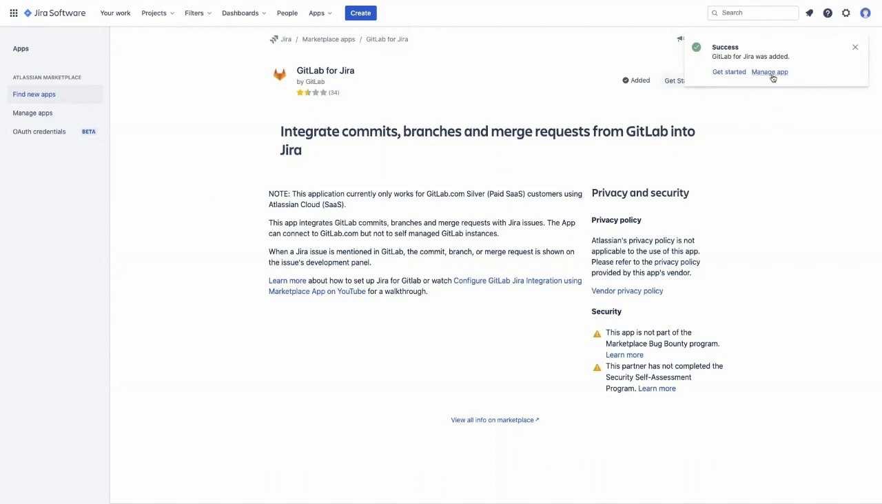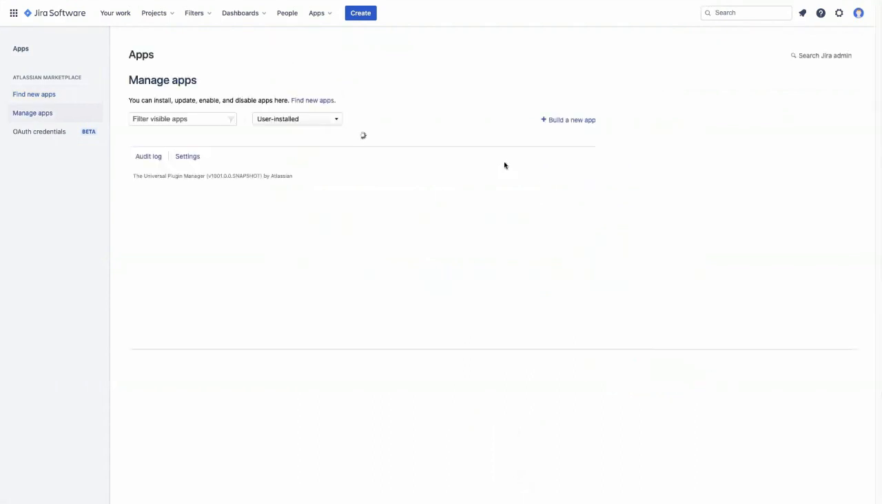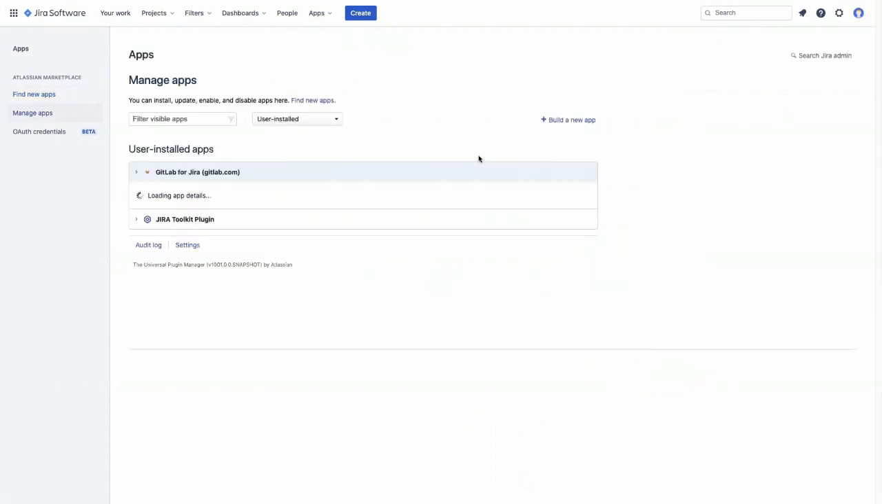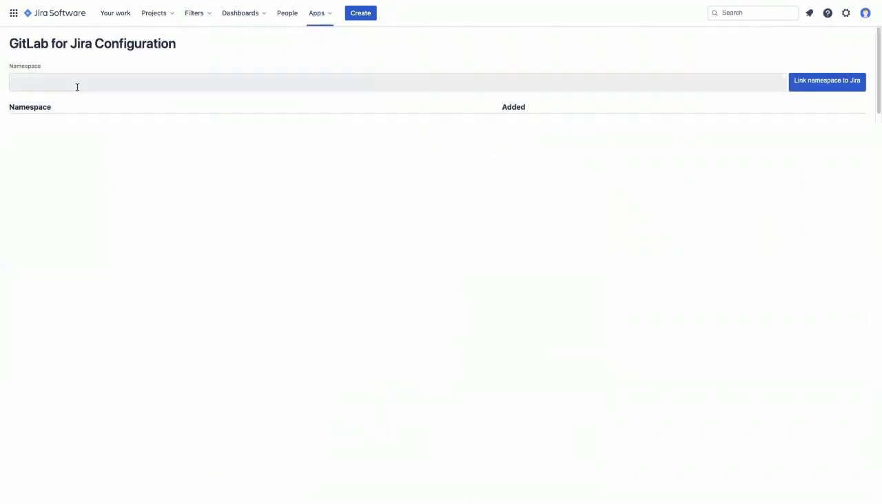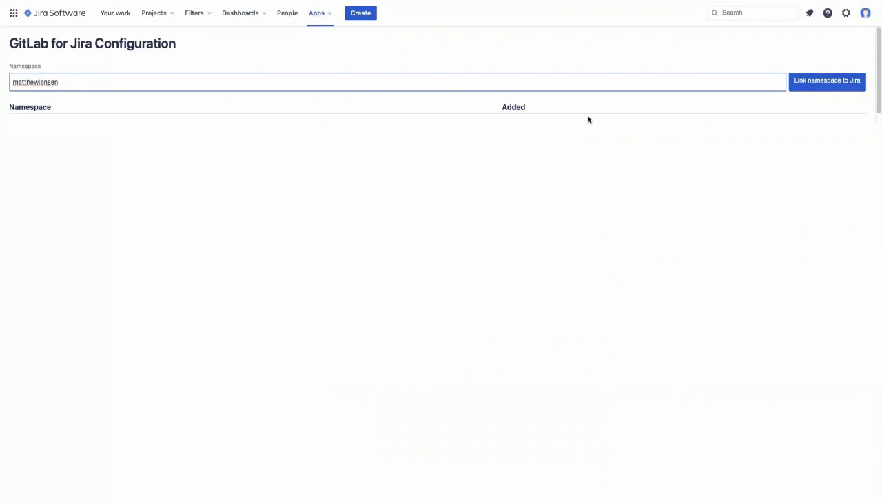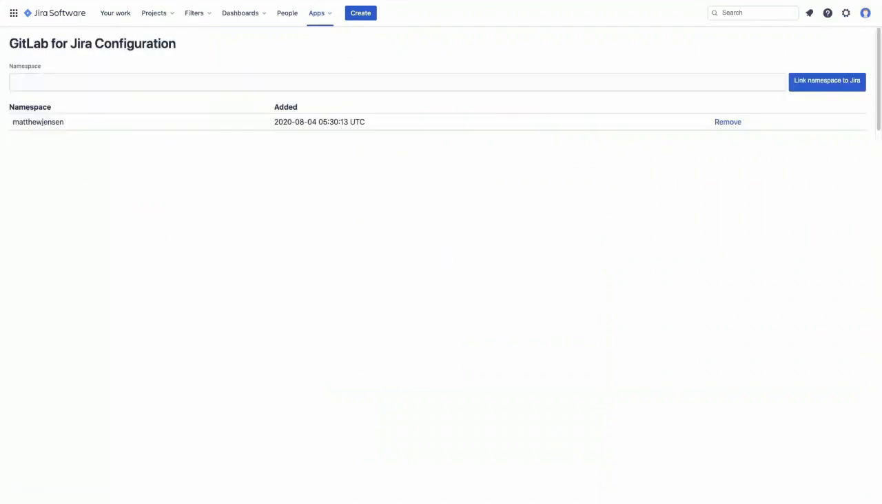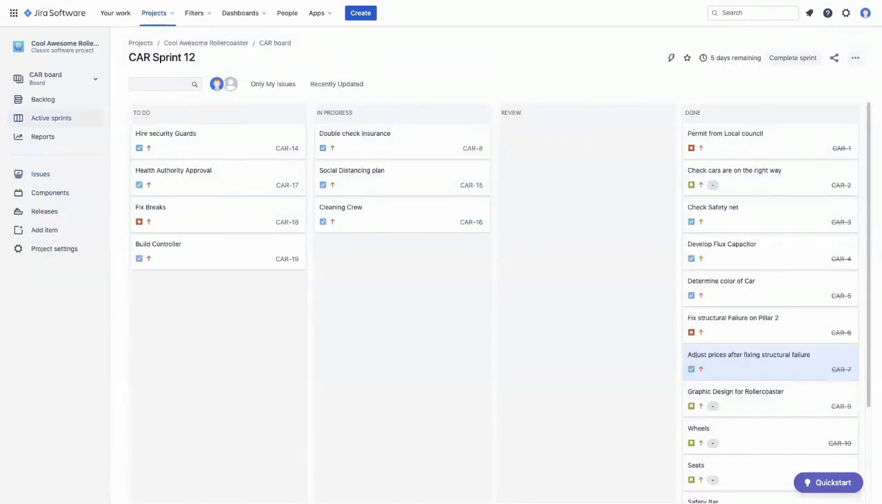Now that it's installed, we can go to Manage. Click on Get Started. To add our namespace, we add it to this field here, and we link it. Now GitLab will send events to Jira that we can use to automate our workflow. Now that we're receiving events from GitLab, we want to do something useful with them.